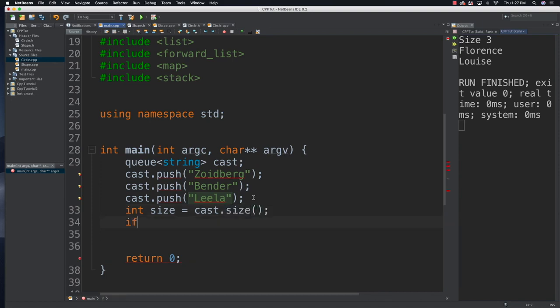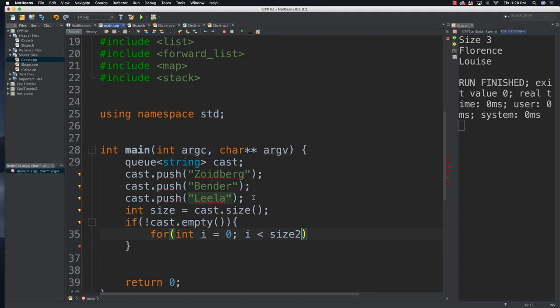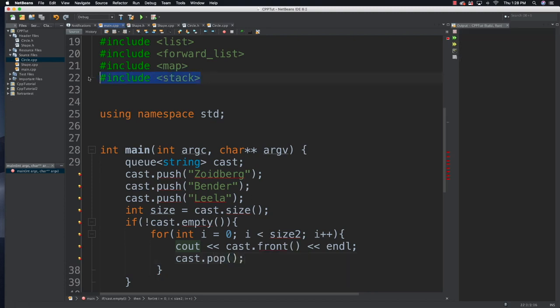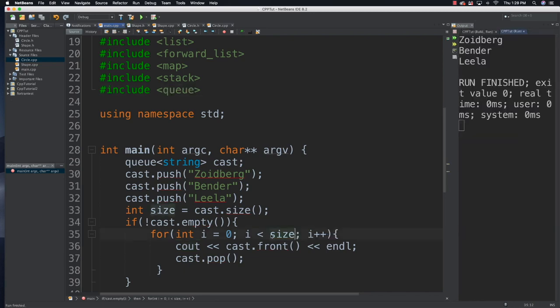And we can check if they are empty or not, just like we did before. If not cast empty, we could cycle through all of them. Int i equal to 0, i less than size. Increment the value of i. We can get the value in the front, cast front, and we can also delete with pop. And come in here and include the queue library. Little error, make sure that you have size here, not size 2 like I did. And you can see we got our results like we expected.